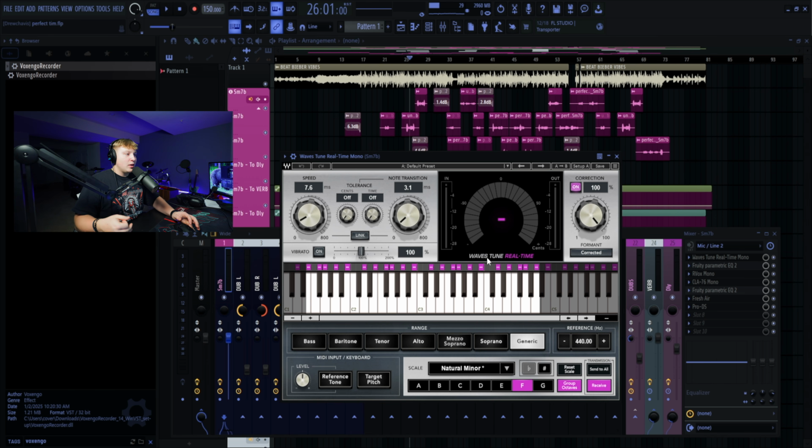With this, you're gonna have to adjust it to however you like your vocal sounding. But for me, I set it to the key of the beat, which is F minor. And then the speed at 7.6 milliseconds and the note transition at 3.1 milliseconds. And I found this was just a good balance of that auto-tune sound, not too robotic.